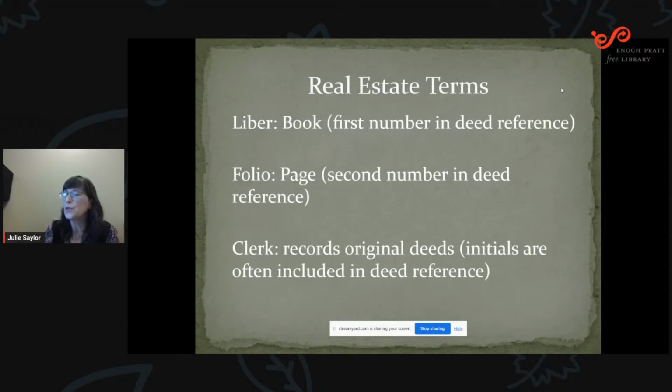In deed references, you may see the terms liber and folio. Liber is the same as book, and folio is the same as page. The liber number is given first in a deed reference, and then the page or the folio number is the second number you're going to see in the deed reference. A clerk is a person who records the deeds, and often deed references contain the initials of the clerk.